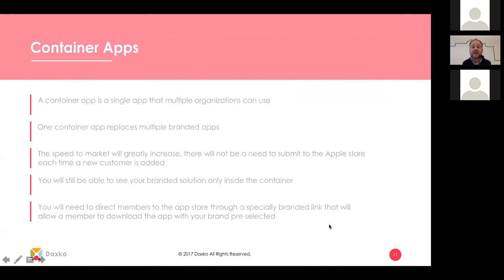So in talking about that, we have to talk about a change in the way that we promote apps. Previously, we might have promoted apps by just asking customers to go to the App Store and search for your brand name. Now what we're doing is we're going to provide you tools that will allow you to send a specially formulated link to members that allows them to bypass having to search and go right to the container app, open up the container app, and there's your branded solution right there. And so it'll be a much faster and easier solution for members, and we're really excited about going this way.